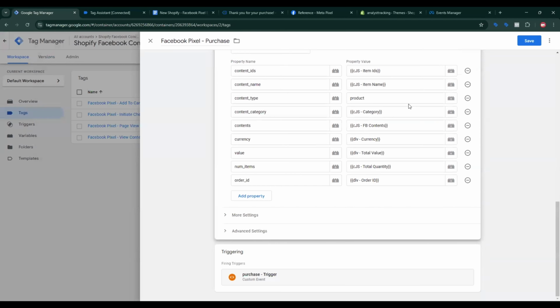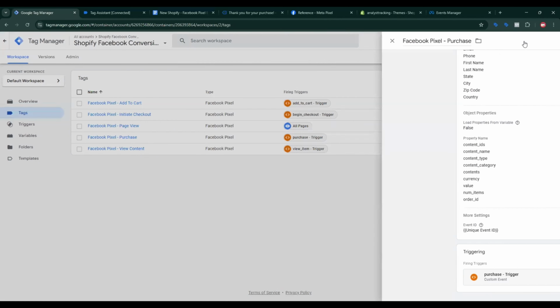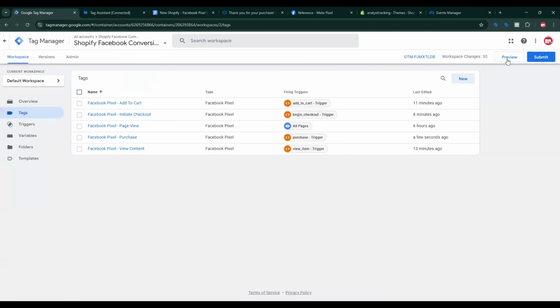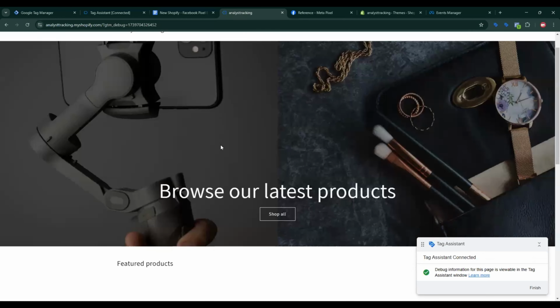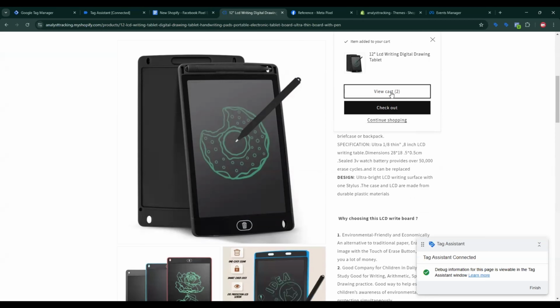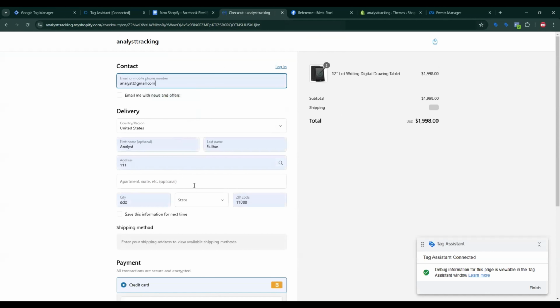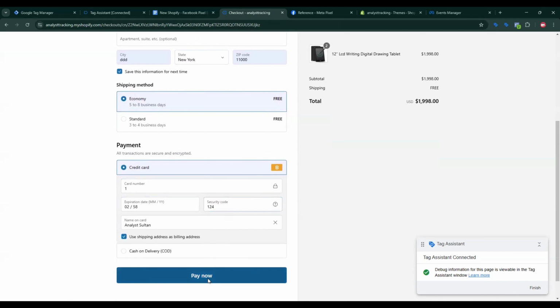Our tag creation is done, and then click on save. Now I need to check whether our setup is perfectly okay or not. So click the preview button again. Then go back to your website, click any product, click add to cart, then view cart, then click checkout, then fill in your order details, card name, and payment details. Finally click on pay now.